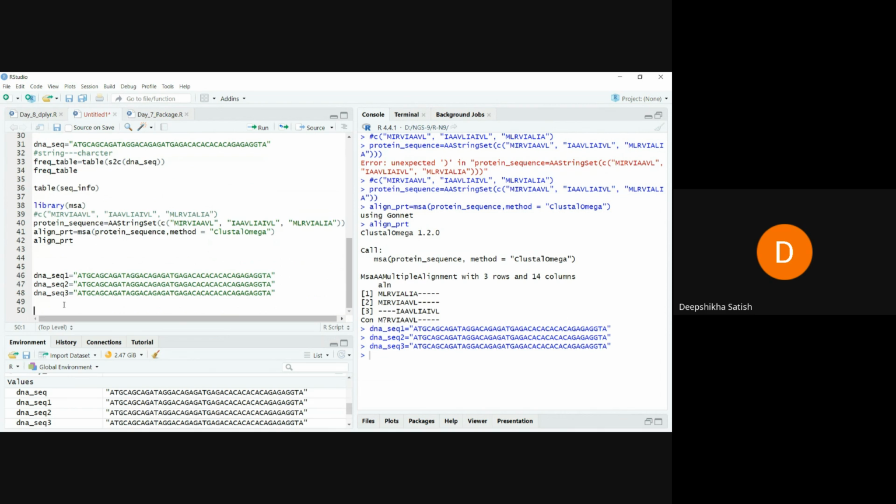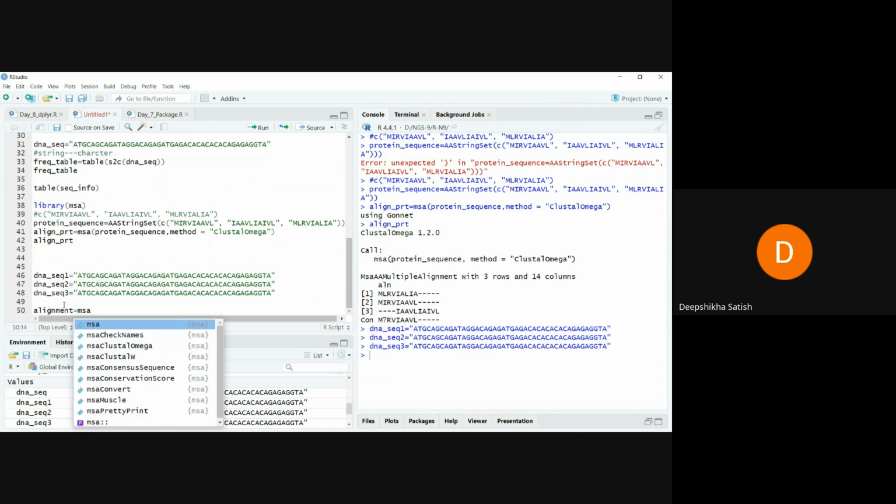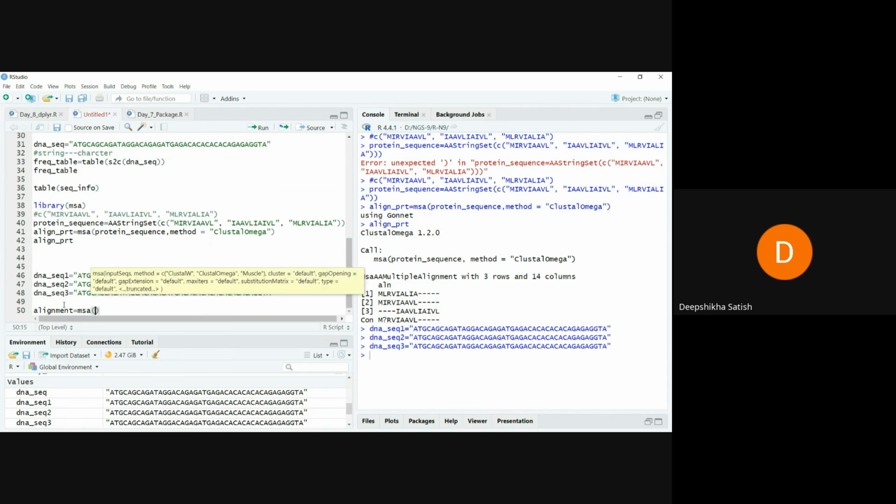And for this also we can apply multiple sequence alignment. Suppose here I'm creating one variable called alignment for the multiple sequence alignment. As there are three sequences, meaning more than one, let's combine them with c. Let's fetch one by one: first, comma, second, comma, third.